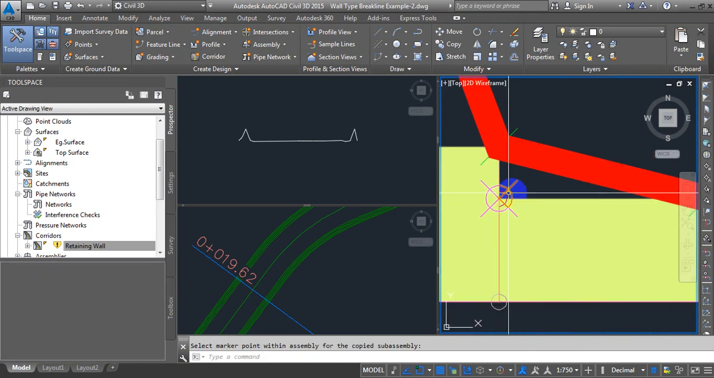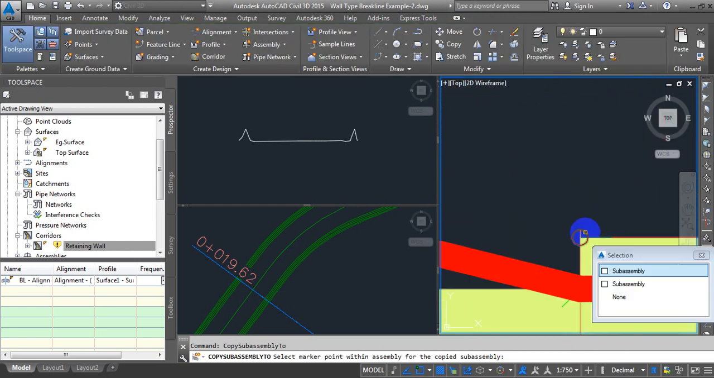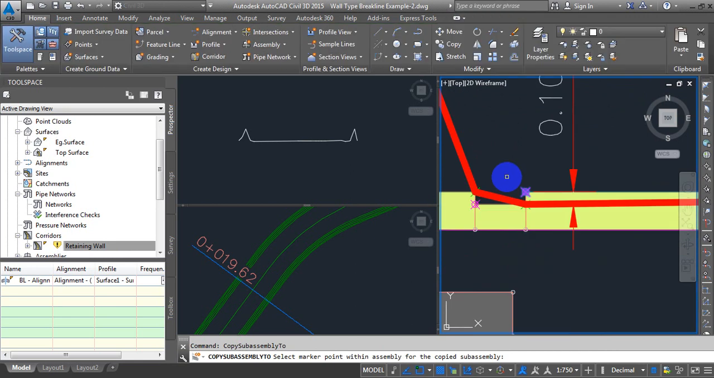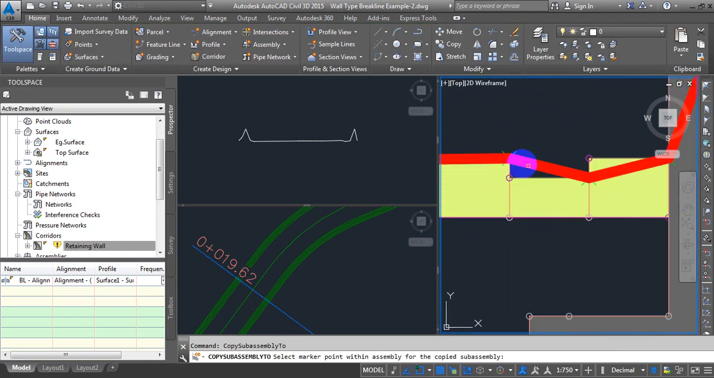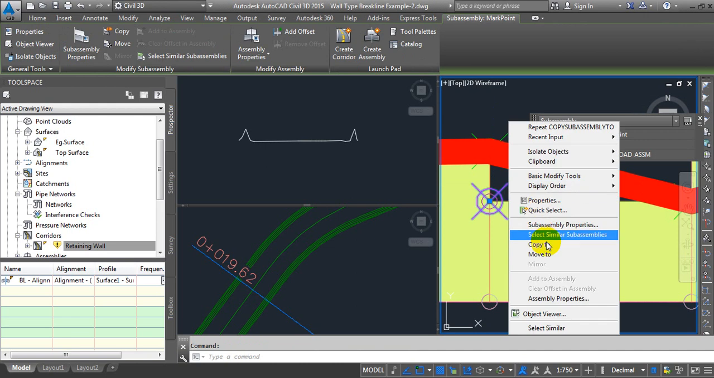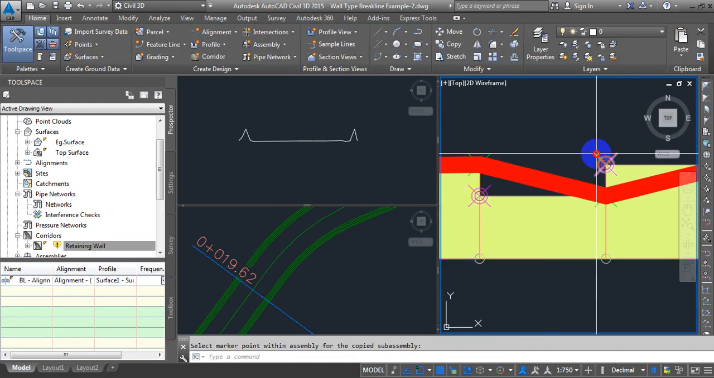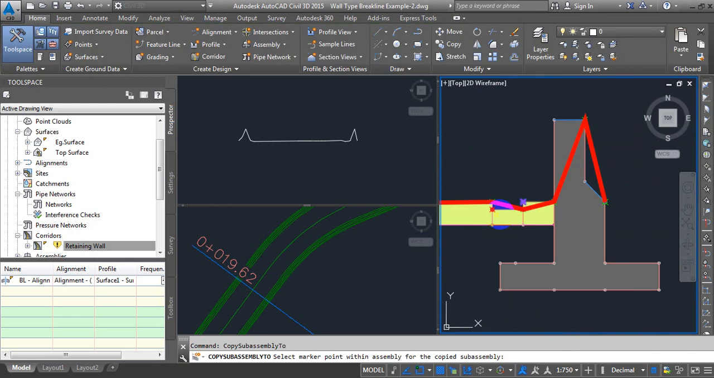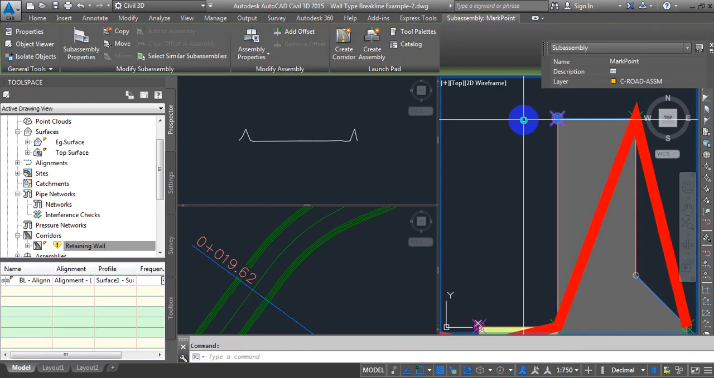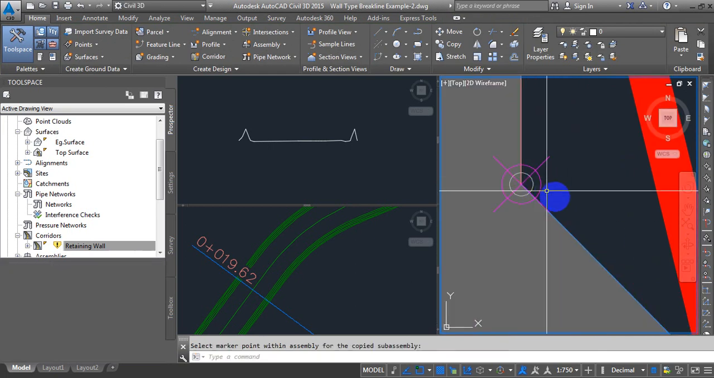One over here, copy to one over here, right click, copy to one over here, right click, copy to one over here, right click, copy to one over here, copy to one over here. There you go.